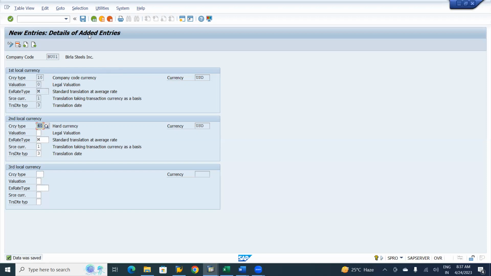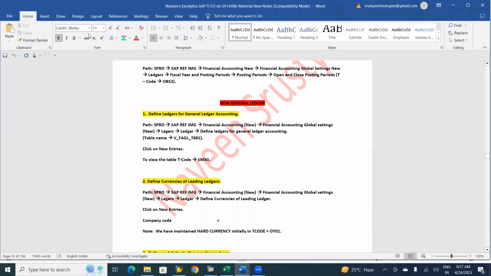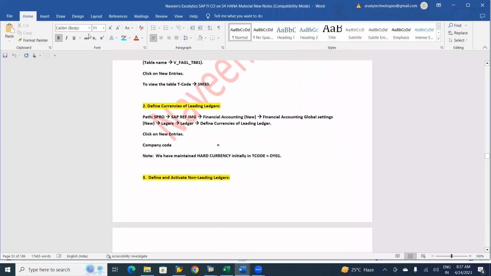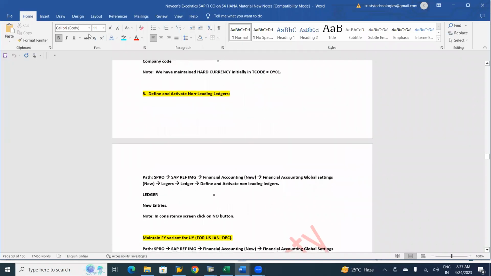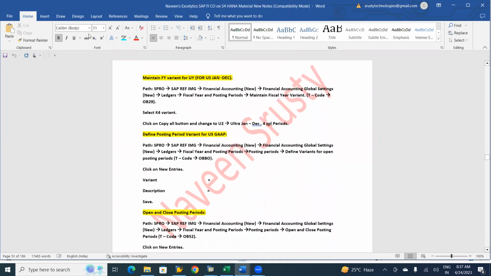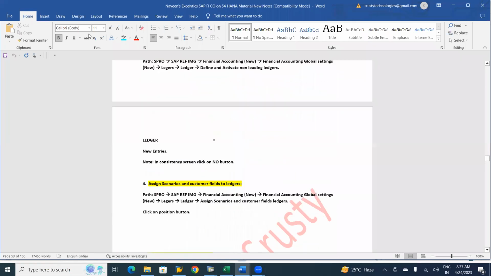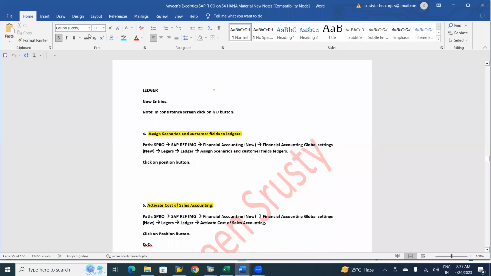Okay. So we will continue the next step, that is define and activate non-leading ledgers, in tomorrow's session. Any questions before we wind up?